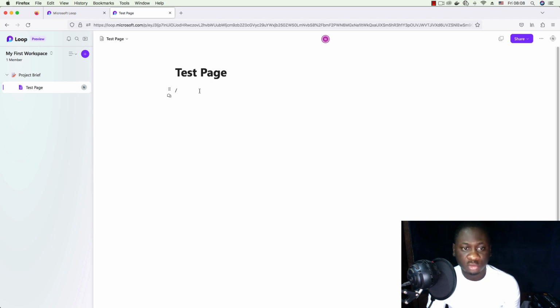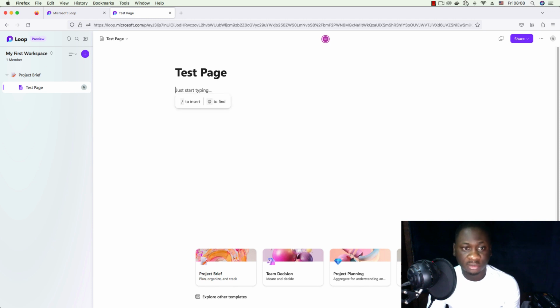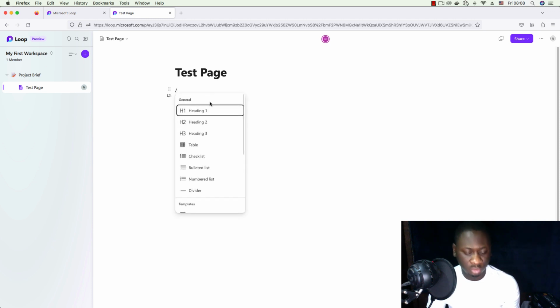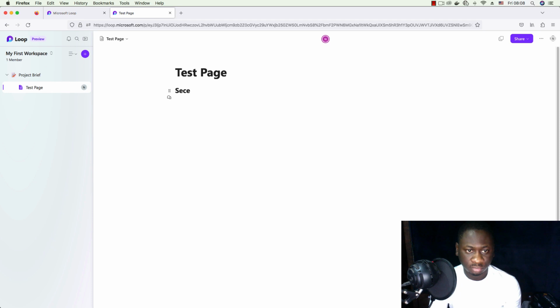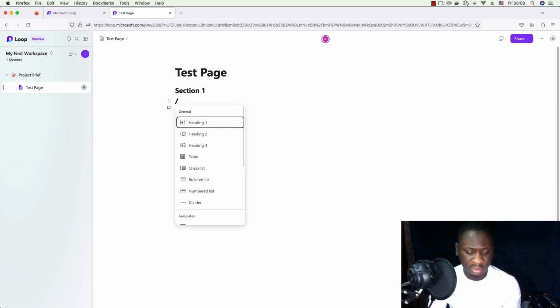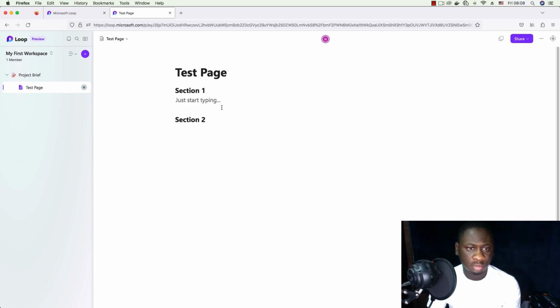Use the forward slash to get components. So I can say I want an H2. Let me see if I can do two. Yeah, good. An H2 and say section 1. Then I have another one and say section 2. Another that I can, under section 1, I can have a subsection, give that an H2. Oh sorry, an H3 and say subsection. So it's just similar to Notion.